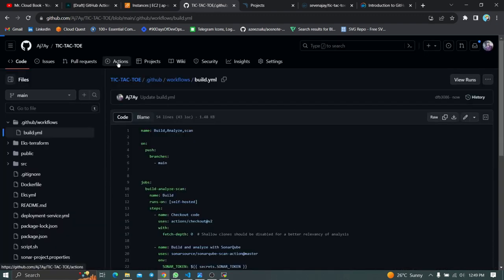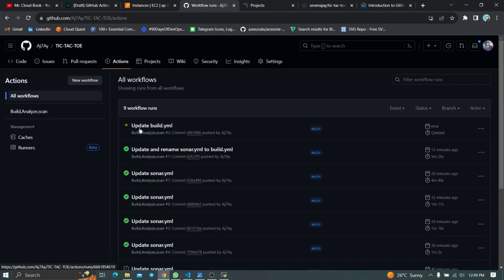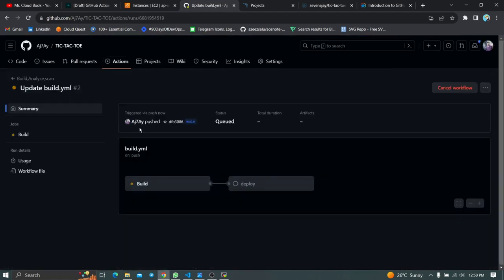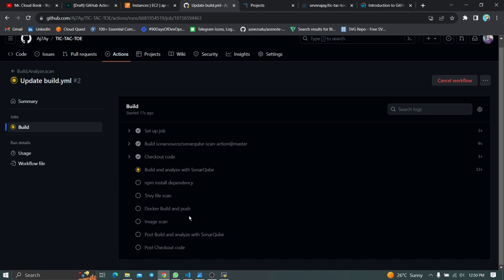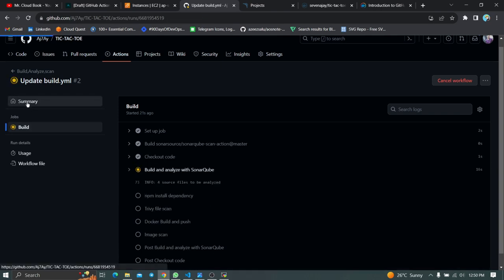Commit and go to Actions, and you can see update build.yml, and we got two jobs now. Whenever the first job, build analyze, completes, only then will this deploy job run. Otherwise, if the build job fails, this deploy job will also fail. If you go inside the build, you can see it will build the image, scan the image and everything. It will take some time, minimum 4 minutes, so I will skip that part.